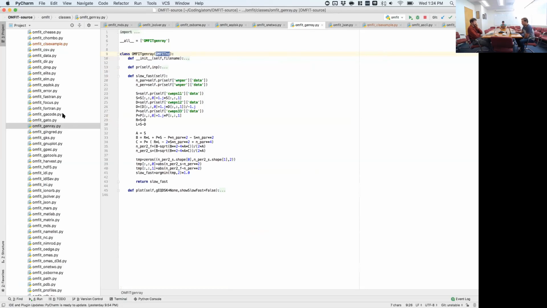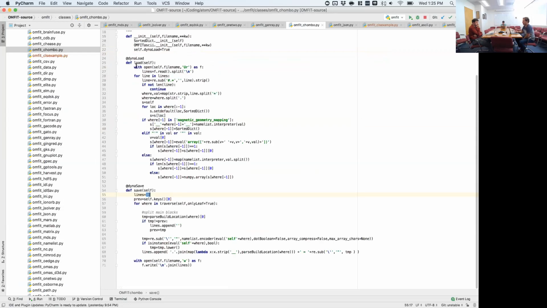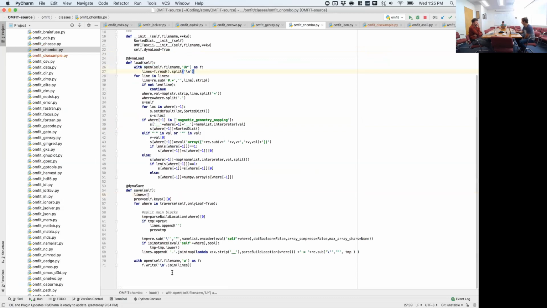Another example where that's not the case, if we look at, I think we had Chombo. This is a class which again inherits from a SortedDict and ASCII. And in this case, the load and save methods are defined. So again, this is how we go from a text file to a dictionary and back.